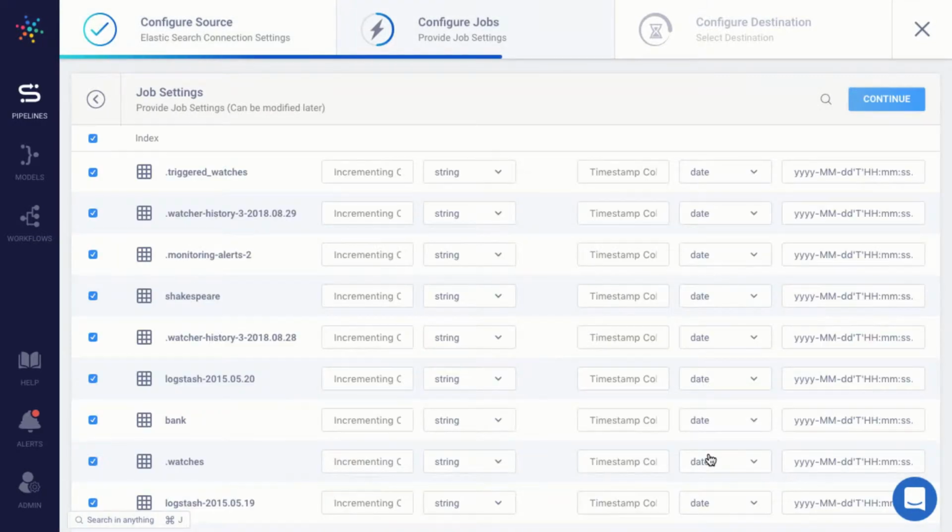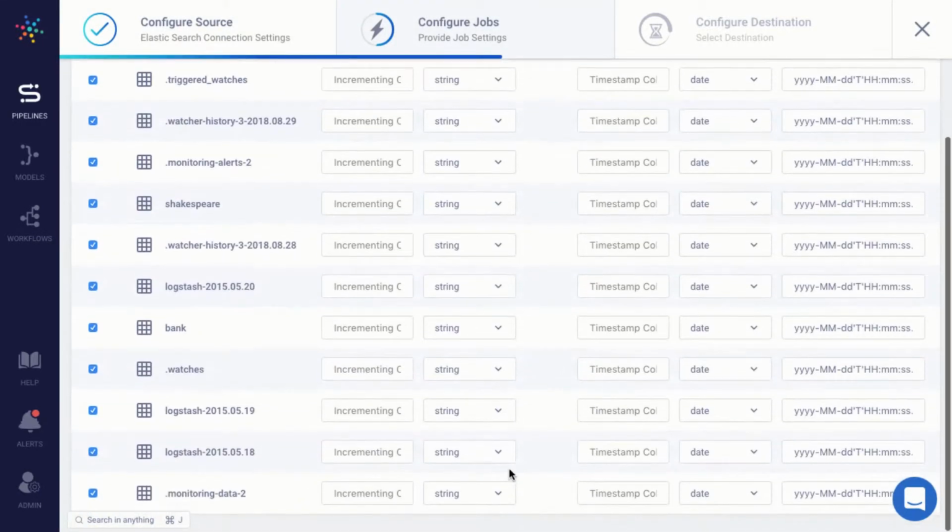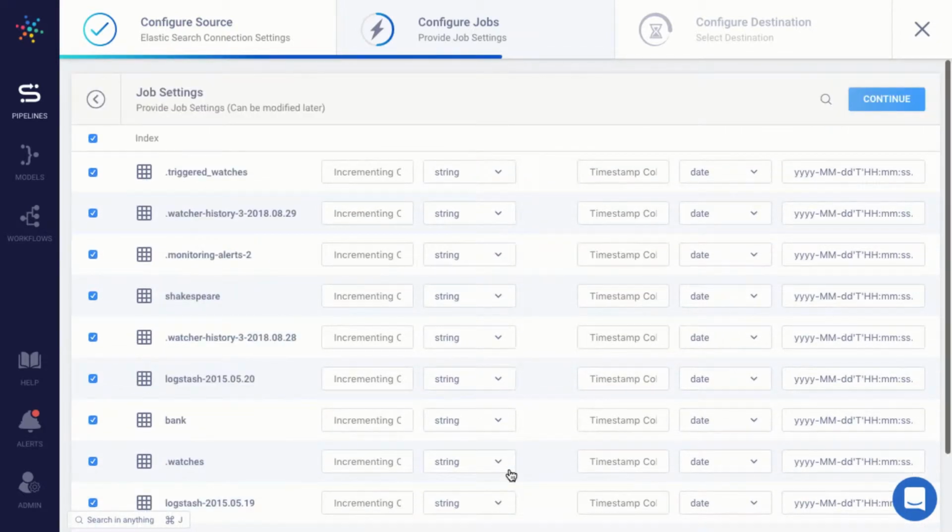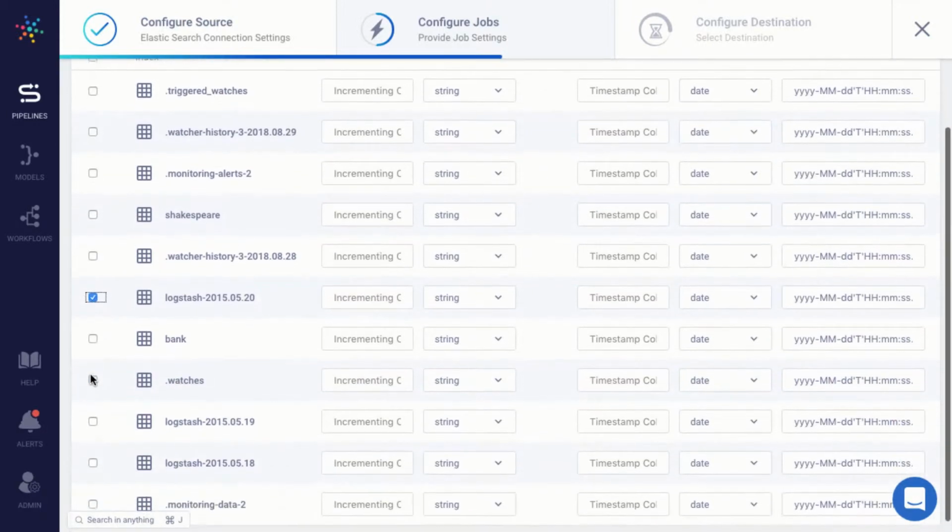Now, in Job Settings, we can see the list of indices available on Elasticsearch. Here, we can specify incrementing fields and timestamp fields to be used for change data capture in each of the indices. We select the indices we want to load into the warehouse. For example, we will select Logstash, which is a sample dataset of fictitious logs.